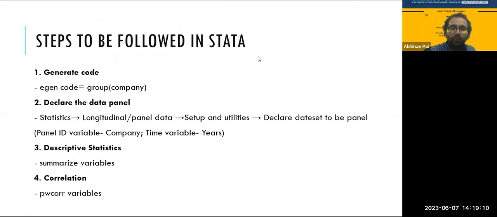So if the PPT is visible, I think we have done all of this. We have done agent code. We have declared the data to be parallel. We have come up with descriptive strategy. We have also found correlation. Right now, talking about the next step.